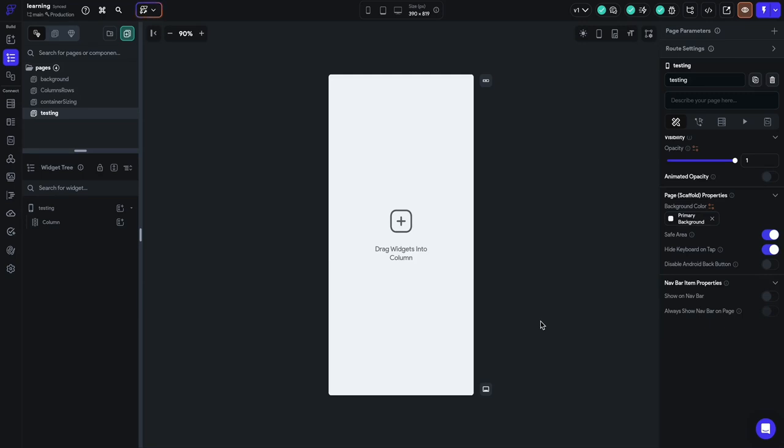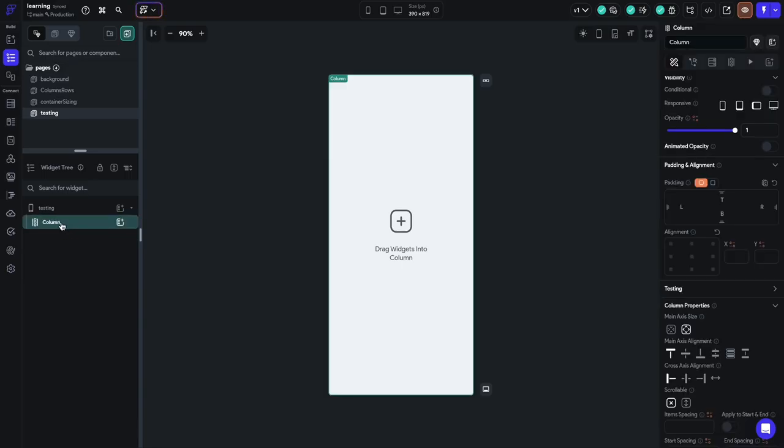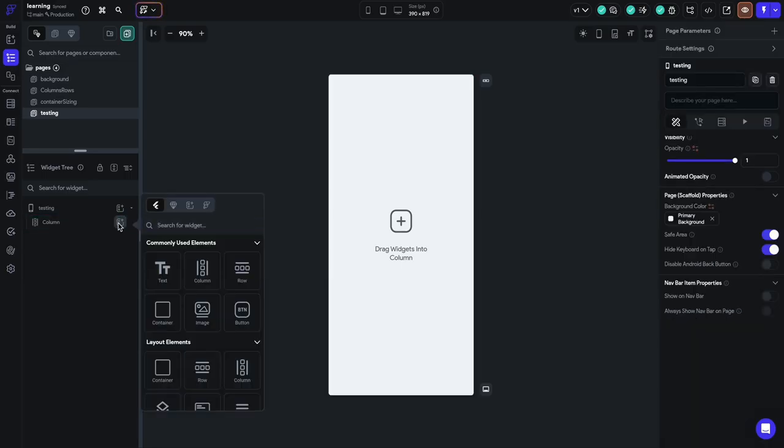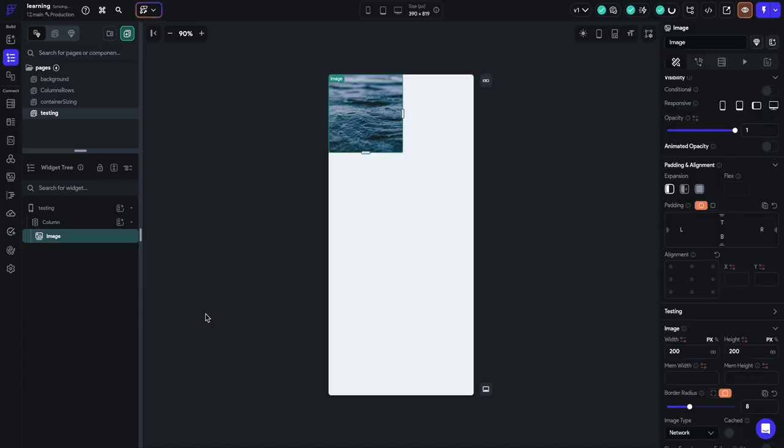In this video we'll be looking at the image widget. The image widget is very similar to many of the other widgets. So let's go ahead. Here we have a column inside a screen, and let's just add the image widget. Boom, as always it comes here on the top left hand corner.